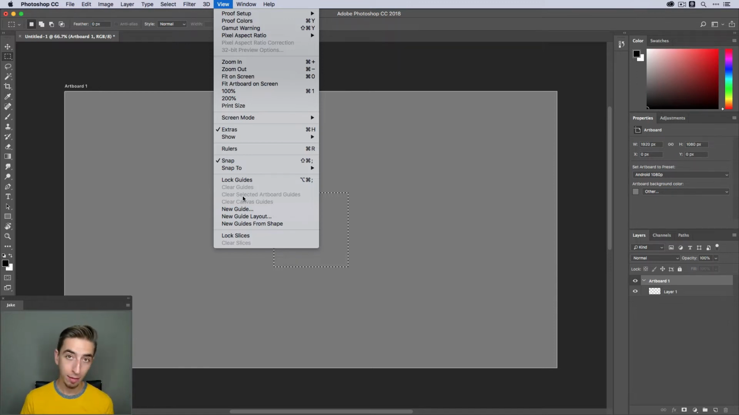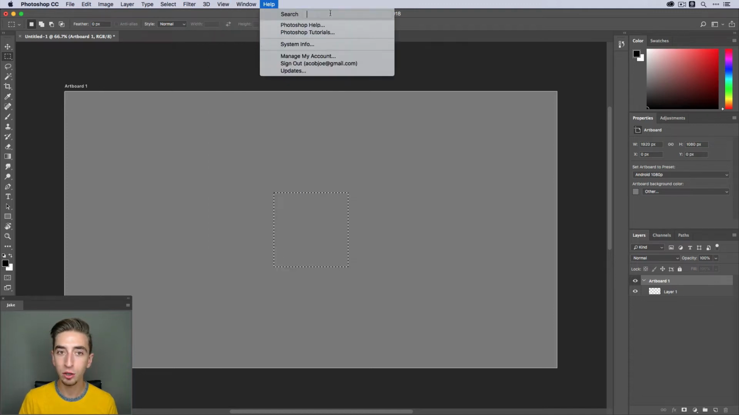But at least on a Mac, there is a way to find these tools very easily. So I'm not sure where Smart Guides are located. So I'm going to come over to the Help, and under Search, this is going to search the menus of this program.